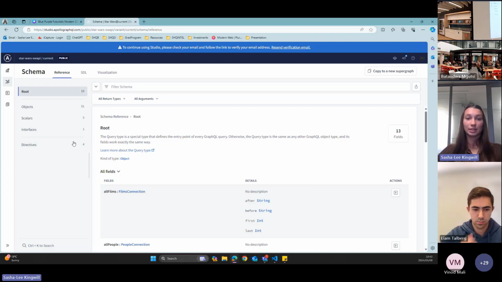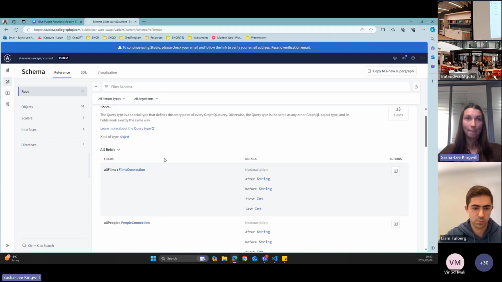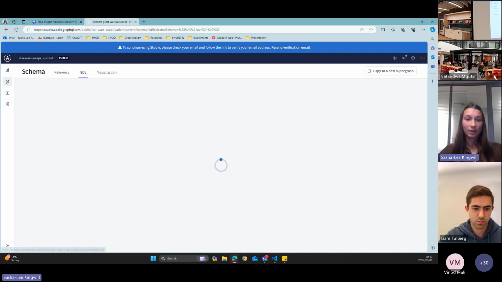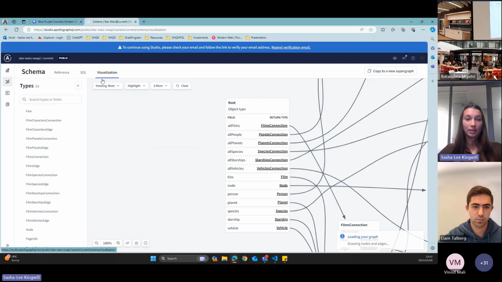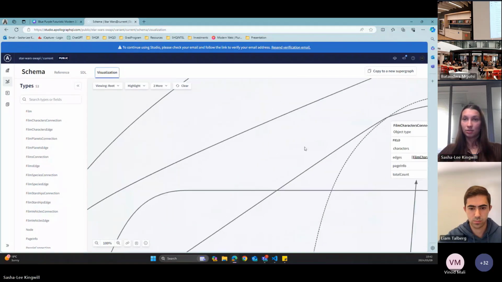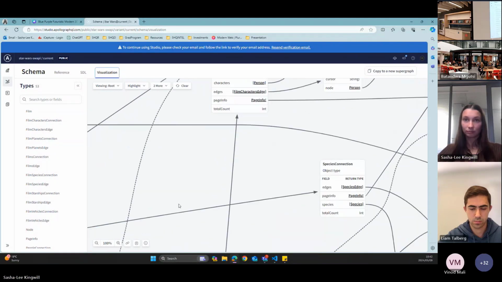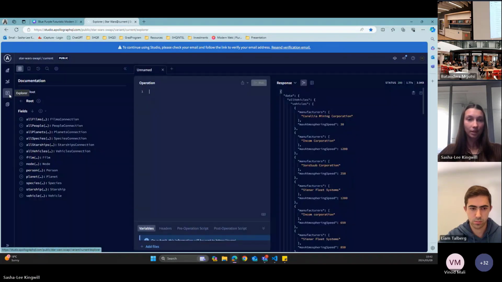With the schema view, you'll notice a special query type. This is the root query. This serves as an entry point for every GraphQL query. It defines the available fields and their types the clients can request. Now, over here, we have the schema definition language page. This is where you can view your schema in its raw form. And over here, we have a graphical representation of your schema and its nodes represented with edges.